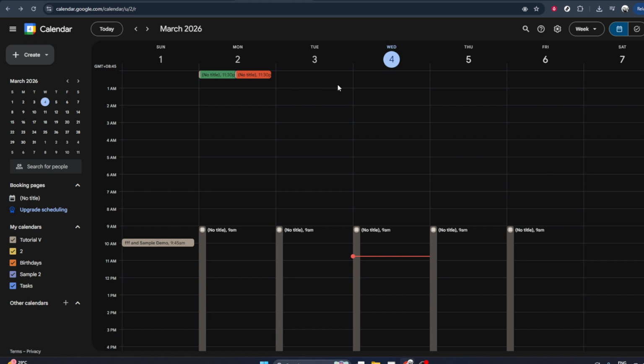First, open Google Calendar on your computer. Once your calendar view has loaded, look for the Create button. You'll usually find this near the top left of the screen. Go ahead and click on Create. This is where you normally add events, reminders, or other calendar items, and it's also where you'll start when you want to set up a goal.